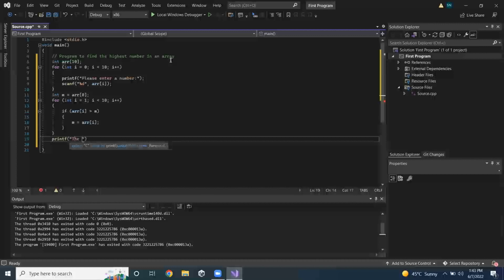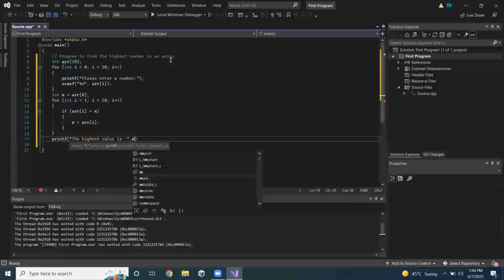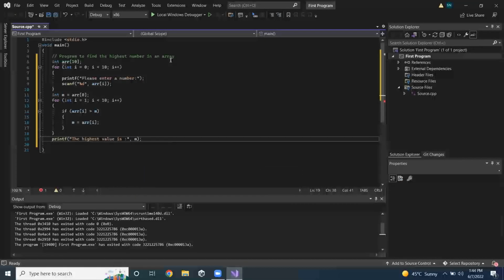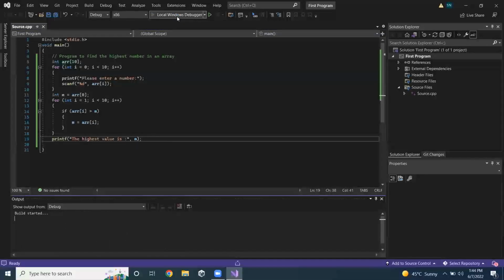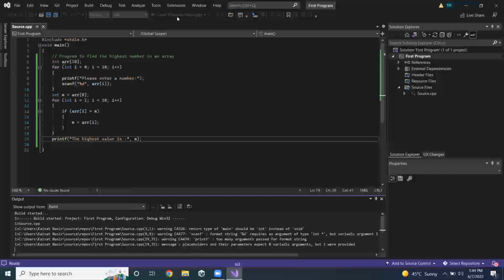The result or the highest value is, and we are going to print the value of m. So let's run this program once and check whether the program is working correctly or not.